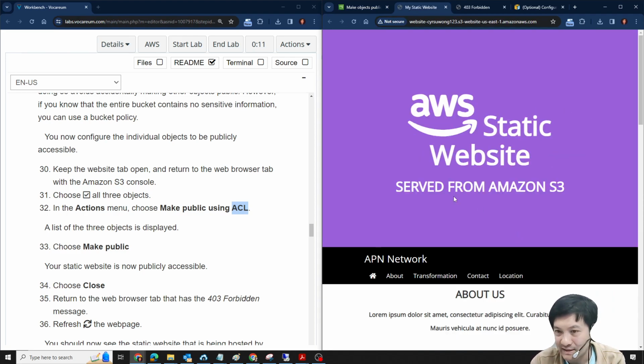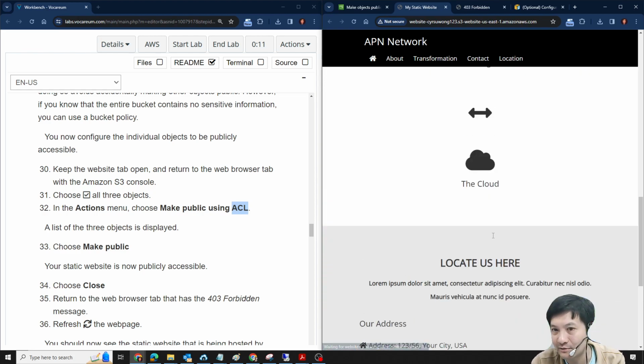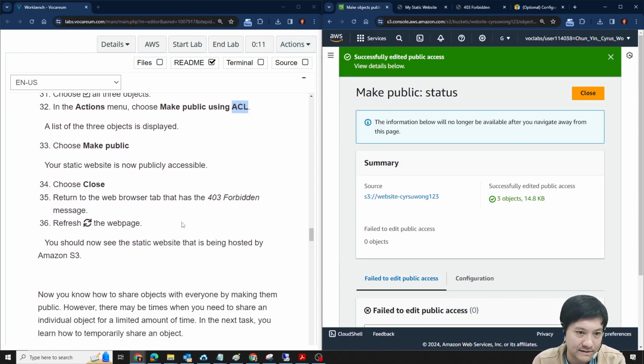You should be able to access the index one, and then it loads JavaScript and loads the CSS as well. So you got the style. Okay, correct.